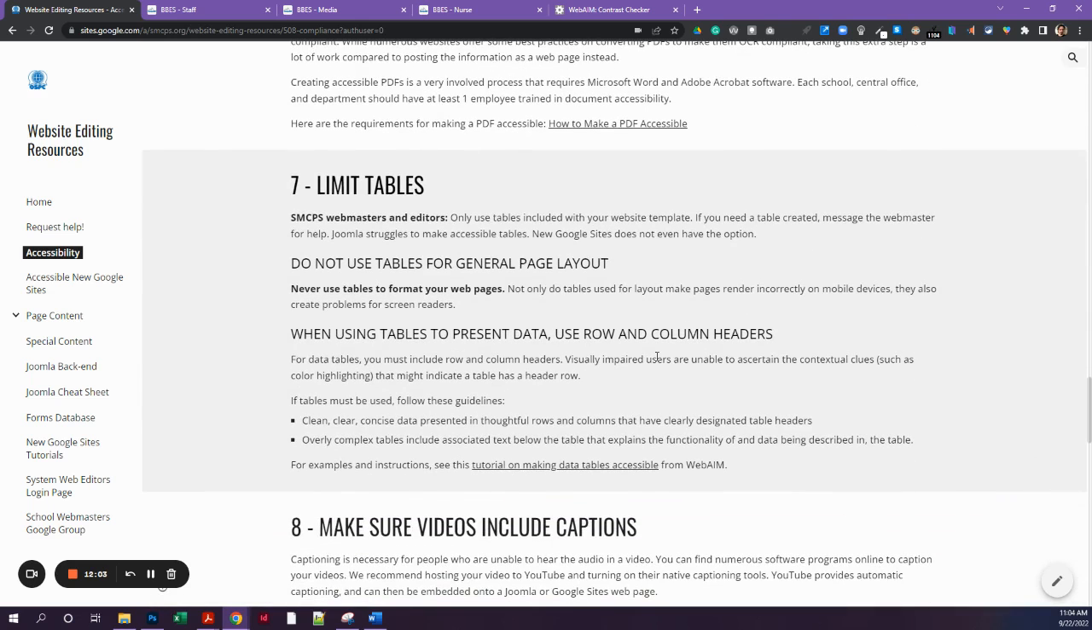We try to limit tables whenever possible, but we still need tables. Right now in Joomla, we can't make accessible tables using the native tools. You have to ask the webmaster, who is me, or my assistant, to go and make you a new table. Now, you should be able to edit existing tables with the native tools in Joomla, but the tool itself doesn't make them accessible. We have to go in and manually code those ourselves. So just keep in mind with tables, they are allowed, but the tables need to be set up properly, and that includes using row and column headers where appropriate.